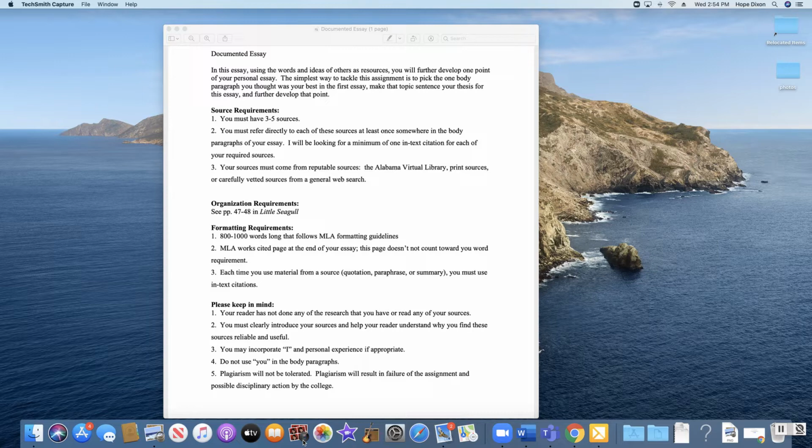So, in order to make this the easiest possible process for you guys, what I'm asking you to do is to use the words and ideas of others as resources. In other words, to use articles, books, websites to further develop one point of your personal essay.